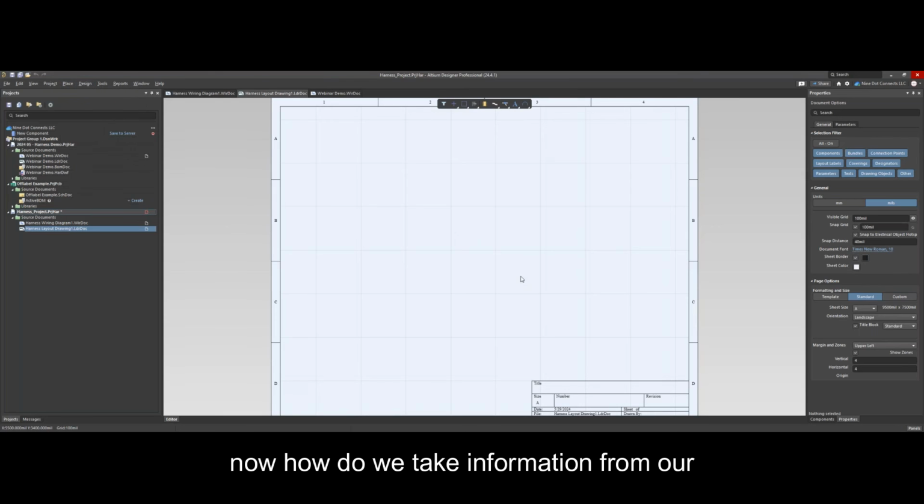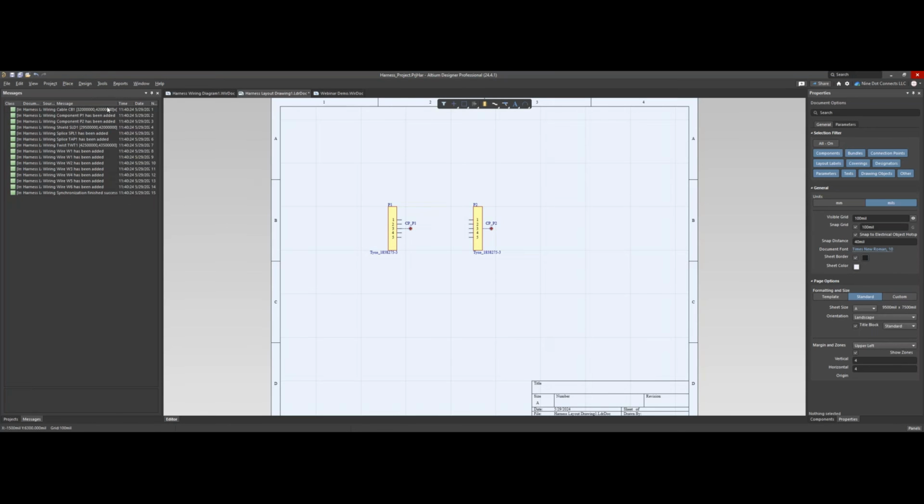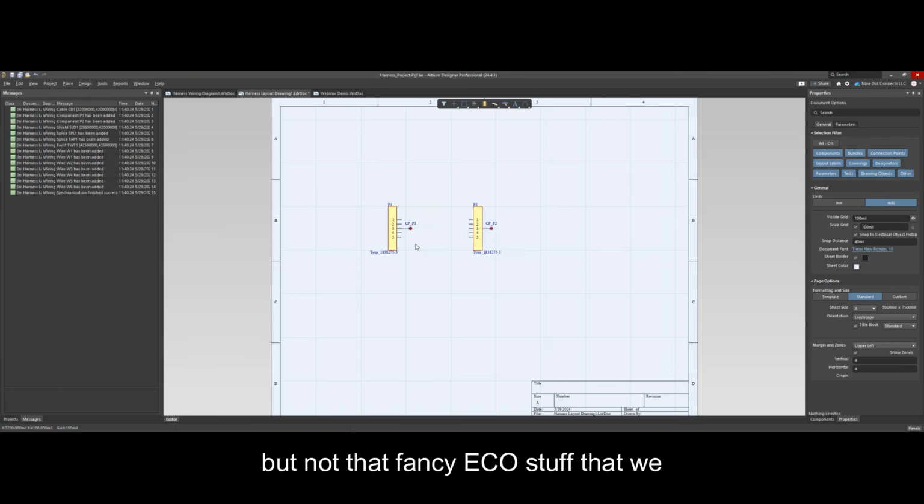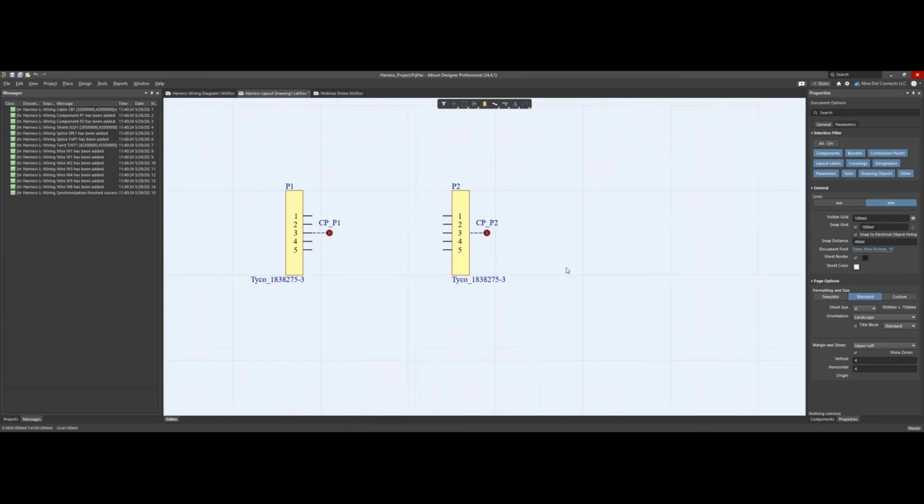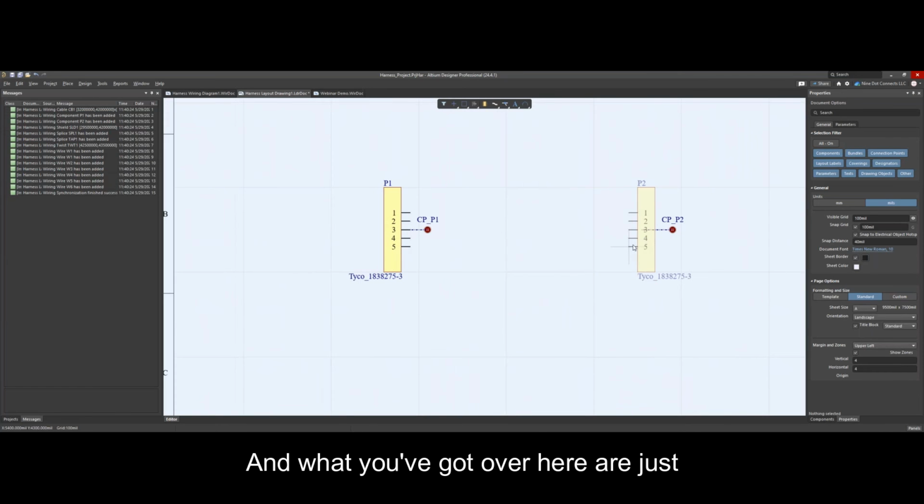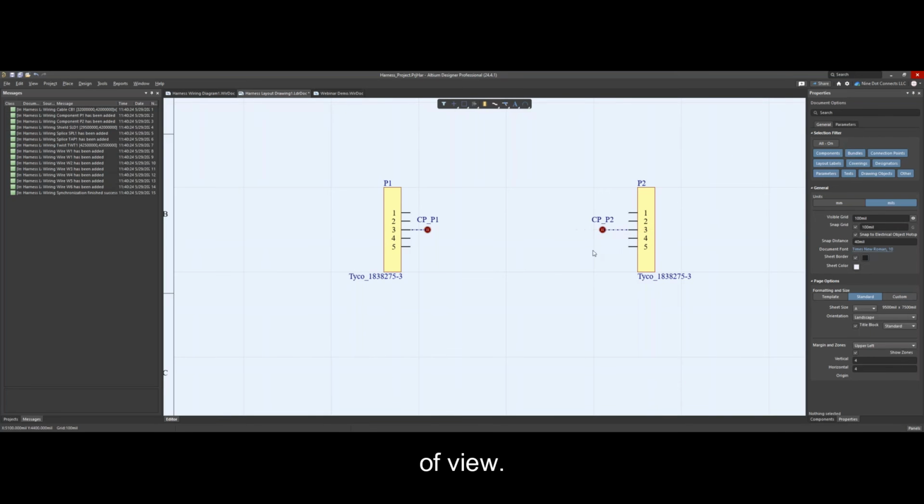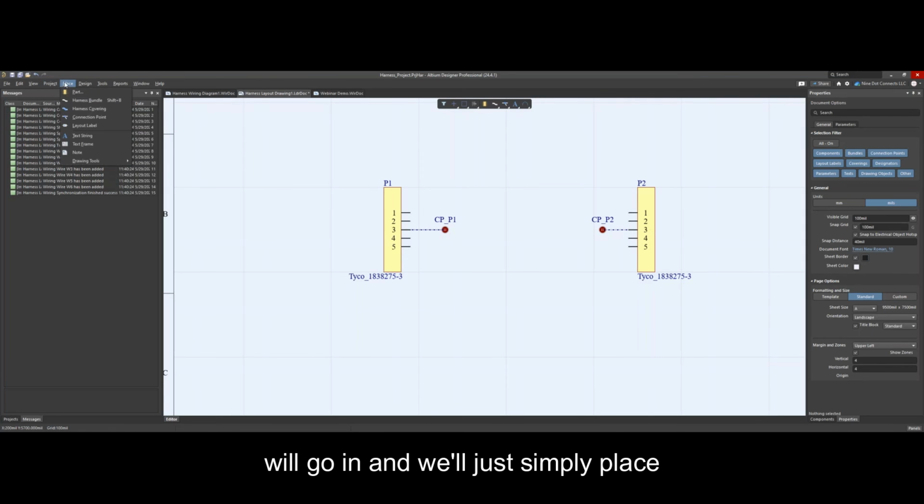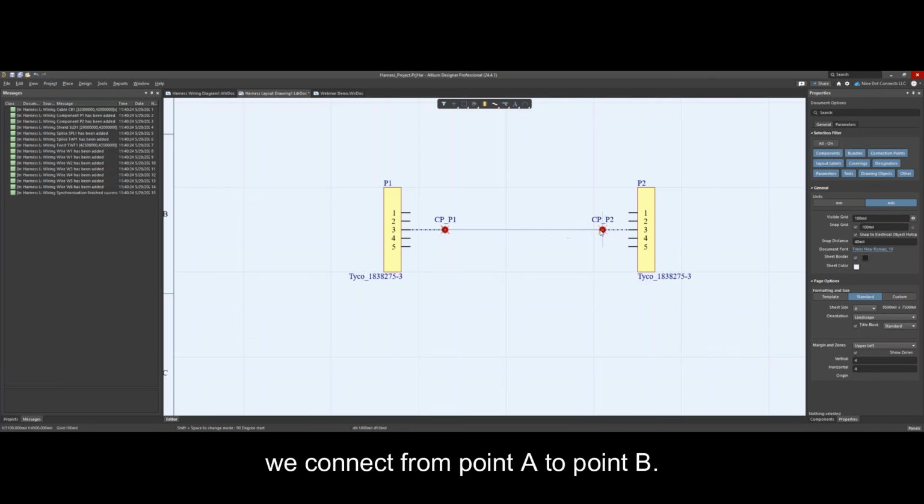Okay. Now, how do we take information from our wiring diagram and get it into this here? We simply go into design, we import the wiring diagram, and that's pretty much what they give you. Okay, so yes, they give you some things over here so that it recognizes it. So there is a netlist behind the scenes, but not that fancy ECO stuff that we normally use when we go from the schematic to the PCB side. All right. And what you've got over here are just basically your two connectors. But at this point, we're not dealing with individual wires. They want to show this from a harness point of view. So we pull this out over here. And then at that point, we will simply place our harness bundle, and we connect from point A to point B.